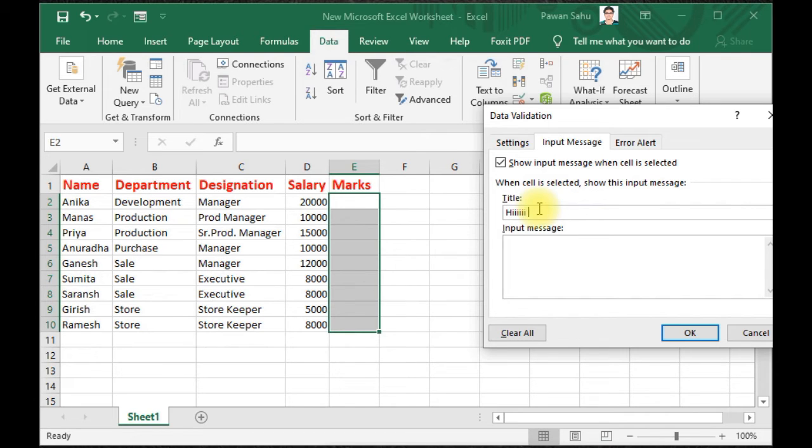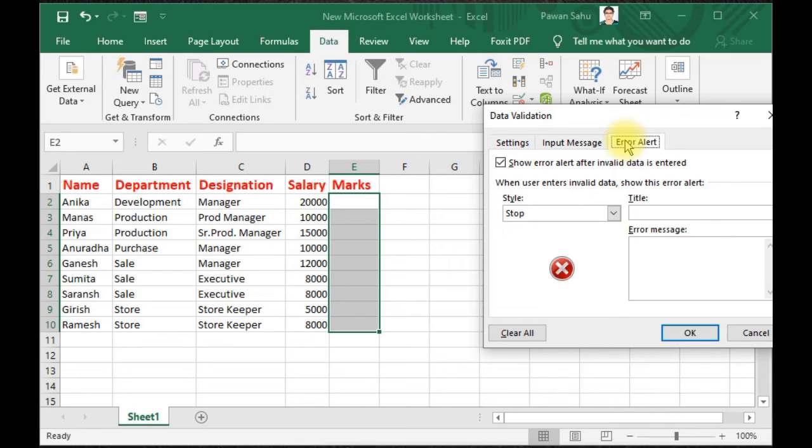Okay, next is we can give an input message also, like we can write the title "hi". Okay, and the message is: enter marks between 0 to 100 only.